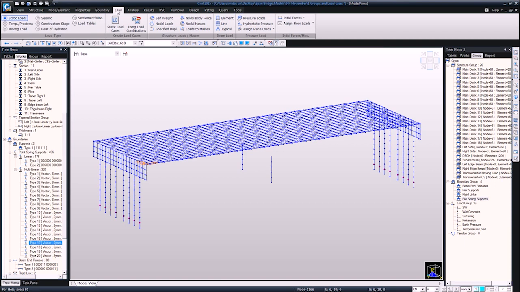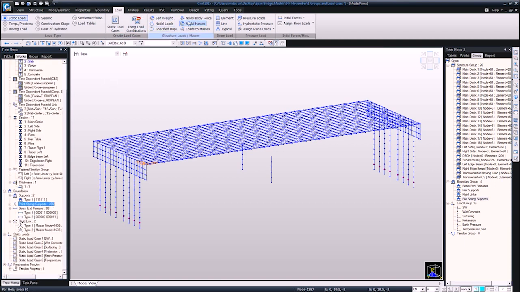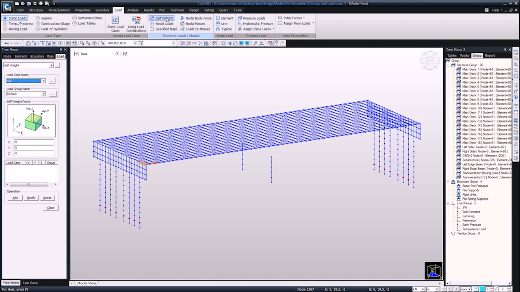Let's move on to loads. First, I'm going to start with the self-weight. So for that, just simply select the load case name as self-weight and the direction into which the weight is going to act, which is the Z. And simply press add. As you can see, this has been created.